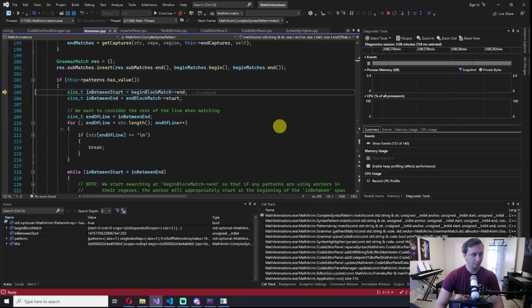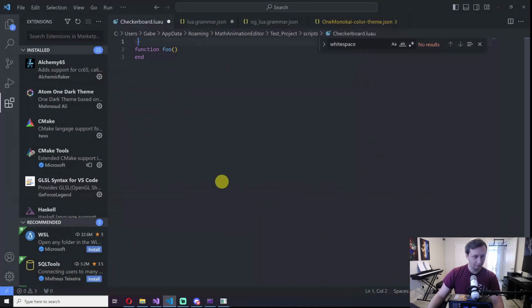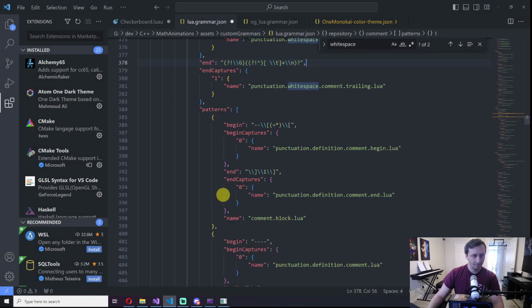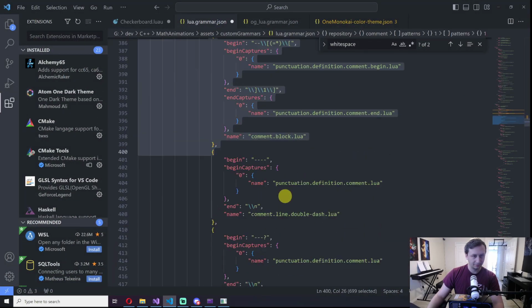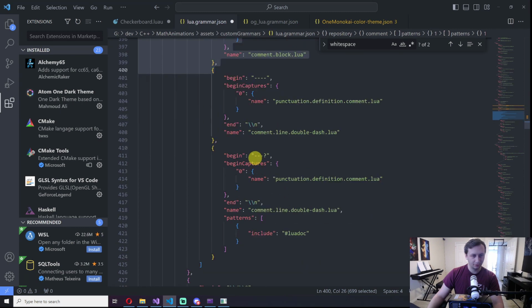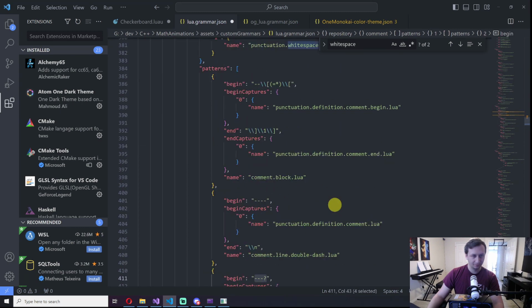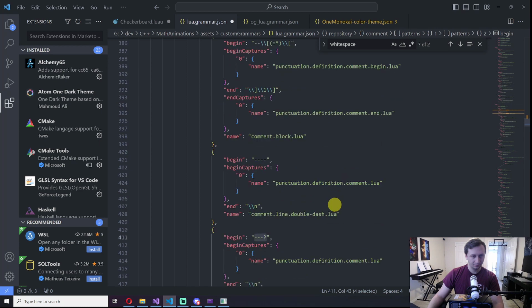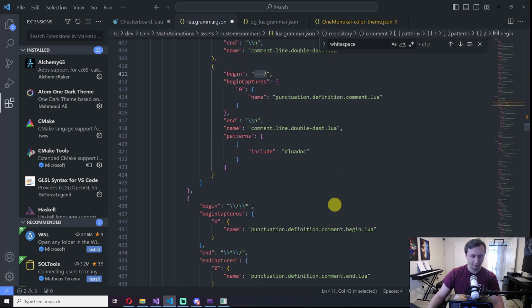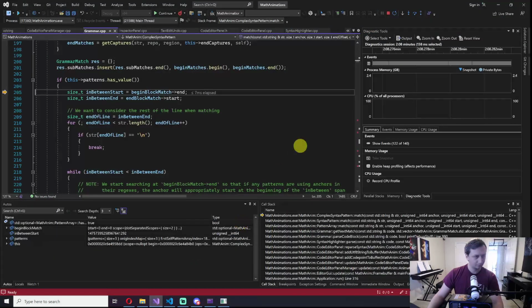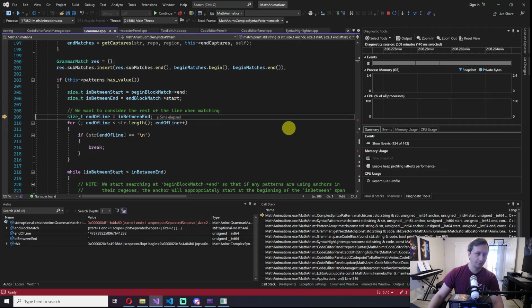And then end matches is also 0. Okay, so then we go into our in-between patterns, which if we look here, that's going to be these things. And so what we should see is we're going to hit this one: dash, dash, followed by an optional third dash. And we should hit this. So let's see what happens here. So step through, we get in-between start is 0, in-between end is 1.